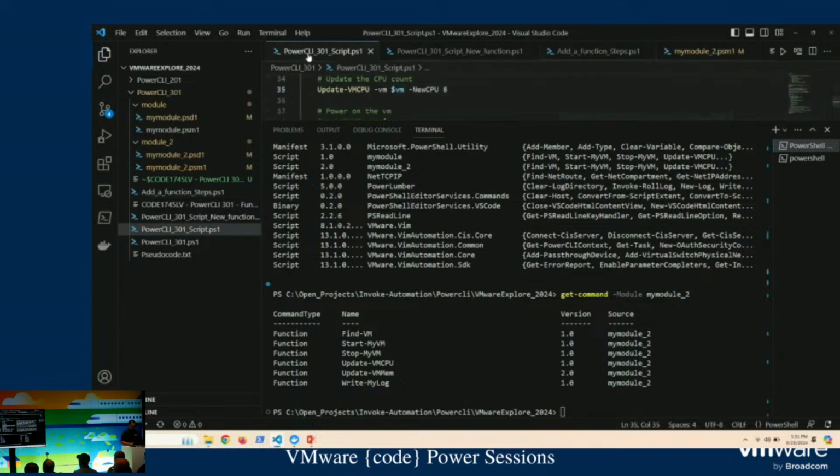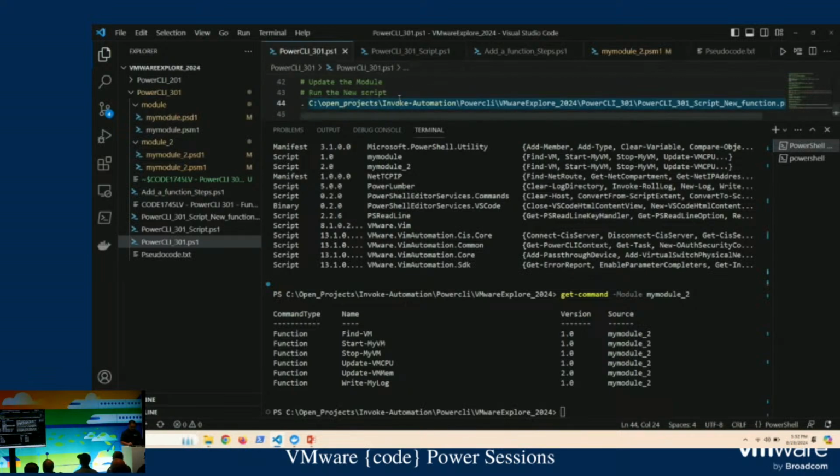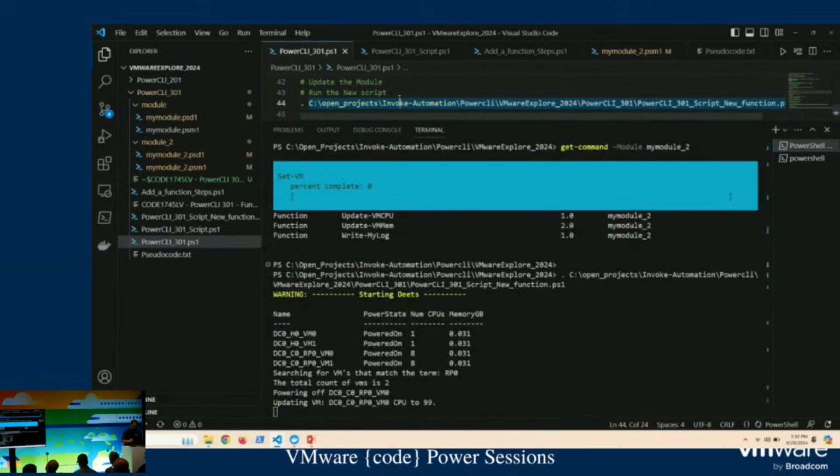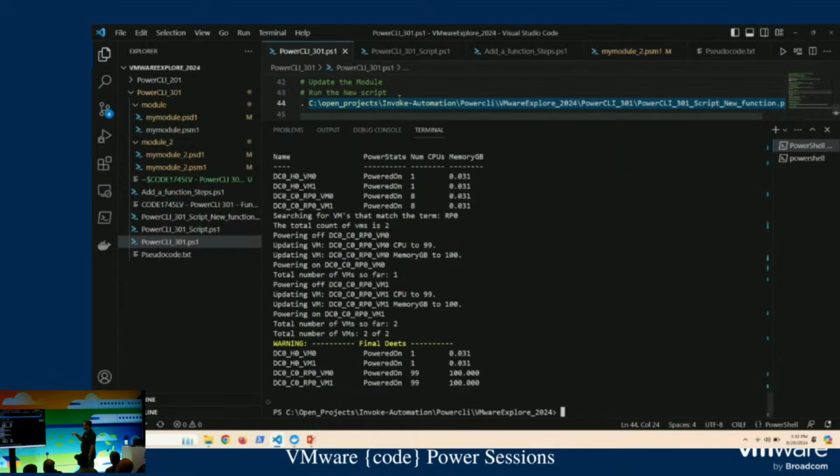Which is over here. Nope, I lost it. Hang on. All right, path. All right, so now it's a new script. In that script, we're updating the memory as well. So now we have virtual machines with 99 CPUs and 100 gigs of RAM. So big VMs, big VMs.